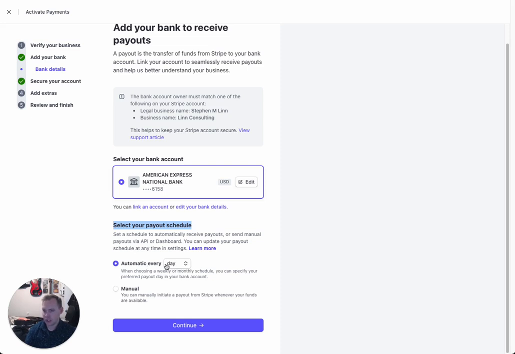So I usually like to leave it every day. I want the money as fast as I can get it into my business bank account because that lets me do what I need with it. And then you can do that automatically. If you really want to move it manually, you can create a manual payout where you move it yourself. Basically, you're using Stripe to hold your money. But again, I like to have it processed every day. Some people prefer a week. Some people prefer once a month. Again, it just depends on your situation. So I'm going to choose automatic every day.